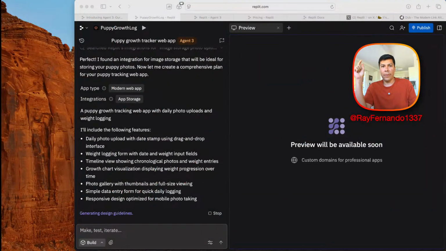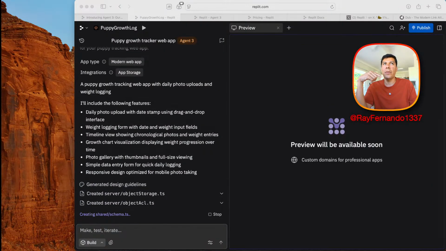Let me put some sauce on this right now. So the way I'm thinking about this is that a lot of the times I just have an idea for an app, and even though I'm an engineer, I don't really want to spend a lot of time iterating on the prompts, right?